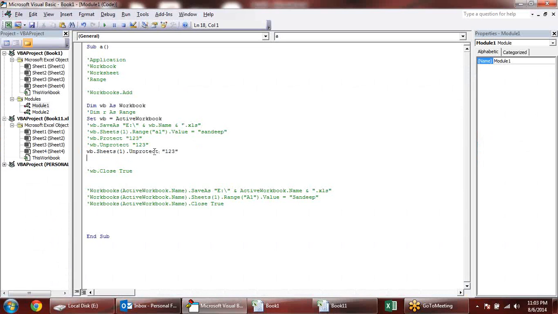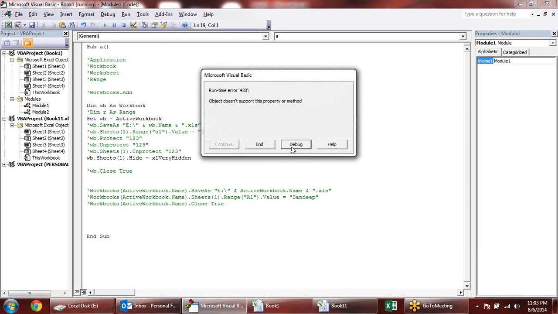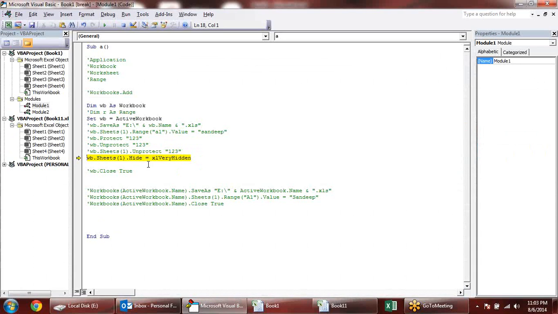Okay, sir. With sheet protection, you have asked one thing. In Excel, it was hide and unhide. So you can use WB.Sheets(1).Visible. Here I will give xlVeryHidden. Object doesn't support this property. How have we done that? Hidden Excel. Okay, it was Visible, not Hidden.